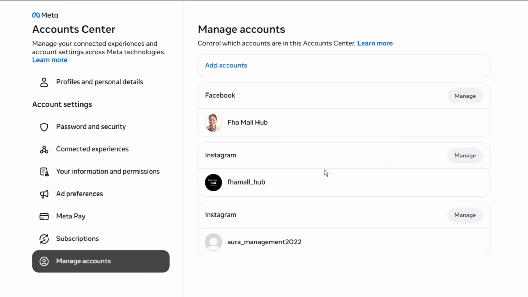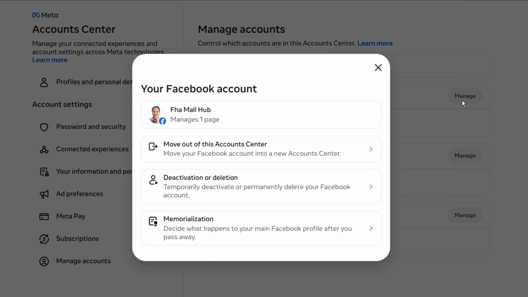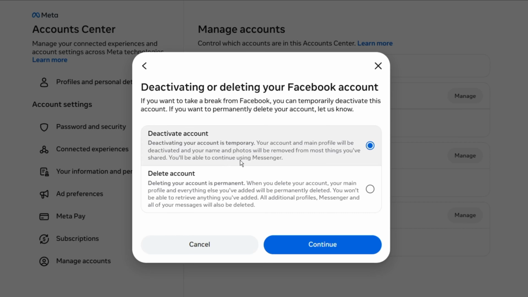Next, on the right side, select the account you want to delete, then click on Manage. From the options, select Deactivation or Deletion. So here you have two choices, Deactivate account or Delete account.